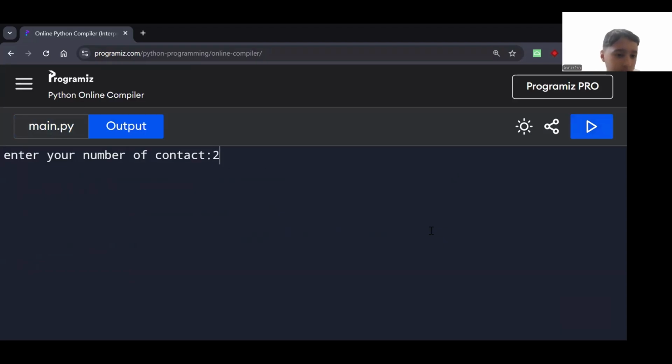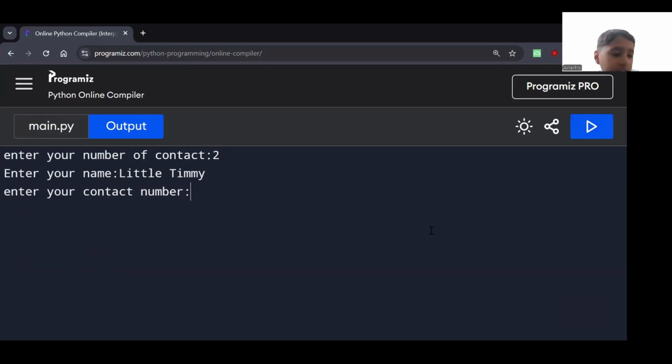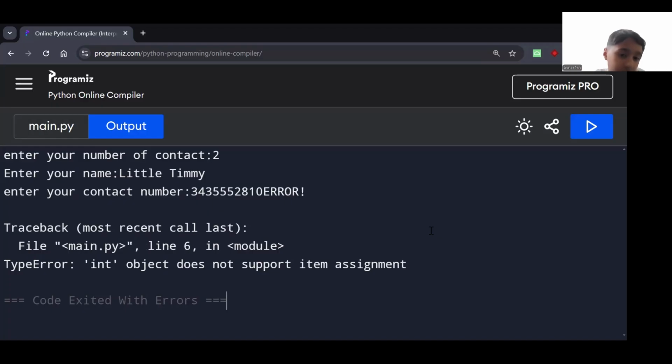Here, we're not done yet. For Little Timmy, you can say TM as an abbreviation. Then the contact number is 343 555 2810.